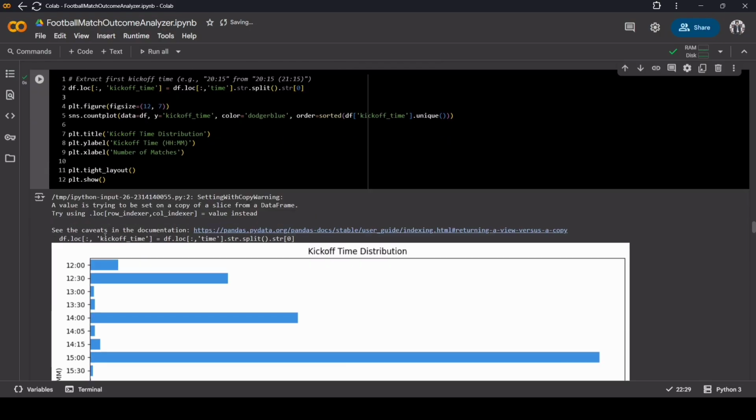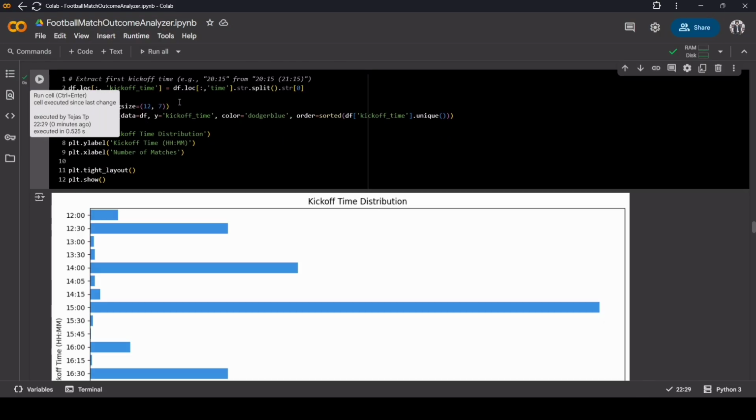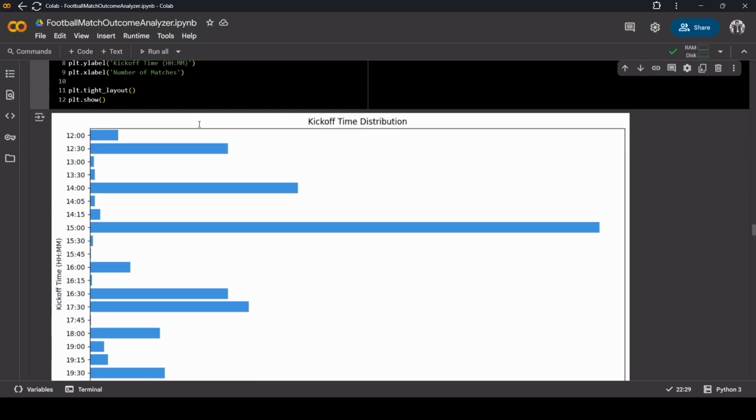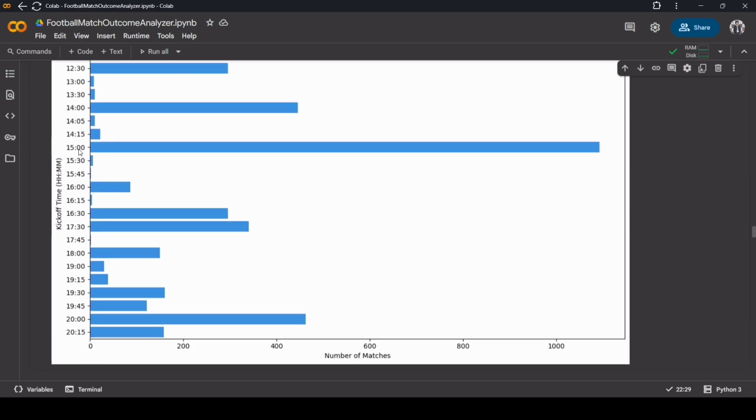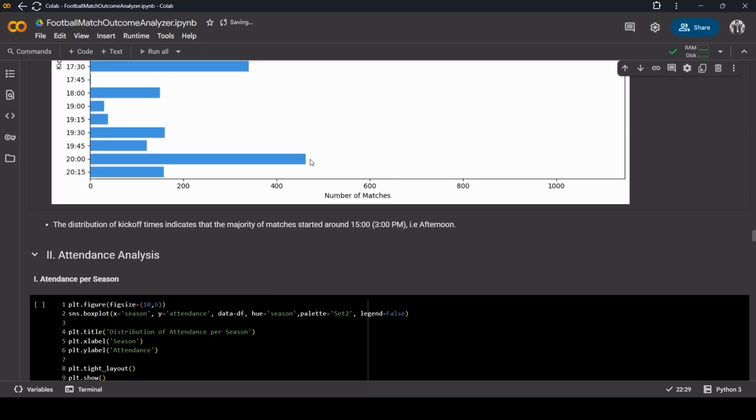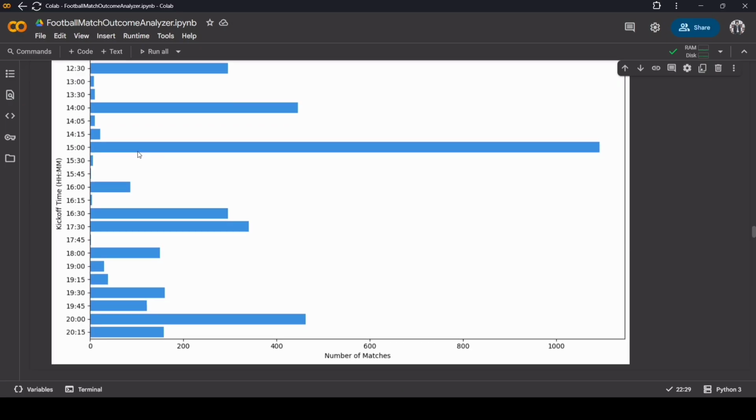Now the kickoff time distribution of matches, like what is the start time of matches? This chart just shows the distribution of matches. You see, 3 p.m. is the most common kickoff time in England. Most matches start at 3 p.m.